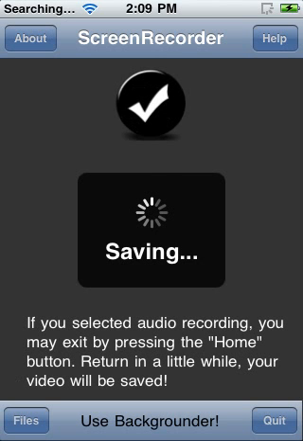Now, you can use display recorder on an iPhone 3G or below, or an iPod 2nd generation because of multitasking. So what you're going to do is type in backgrounder. And you're going to select whatever one you want, either this one or this one. And you're going to click install, and then wait for it to download. And then once you have that, I'll show you how to use it in a minute.